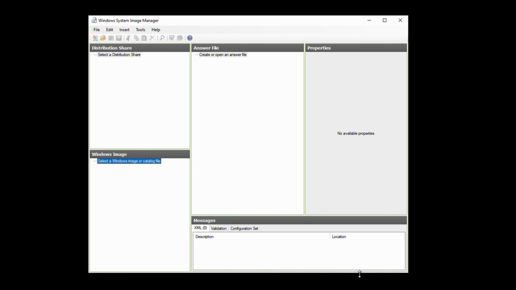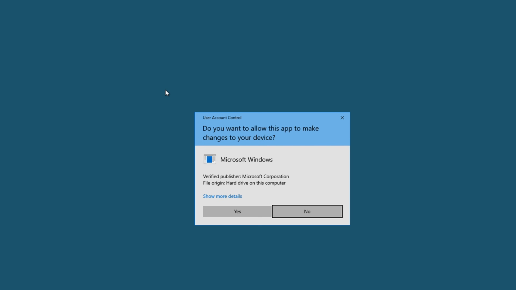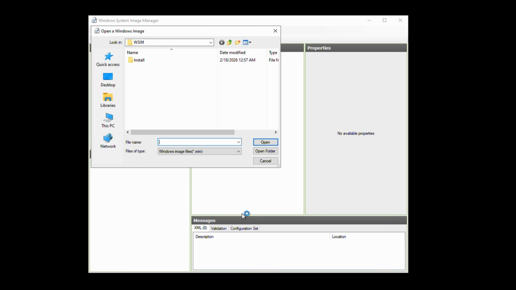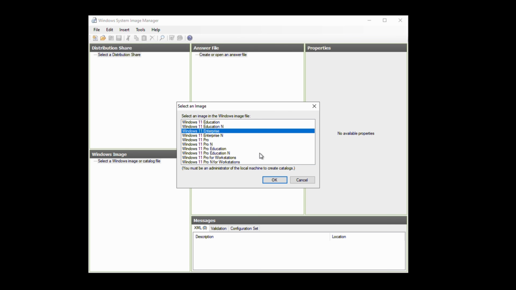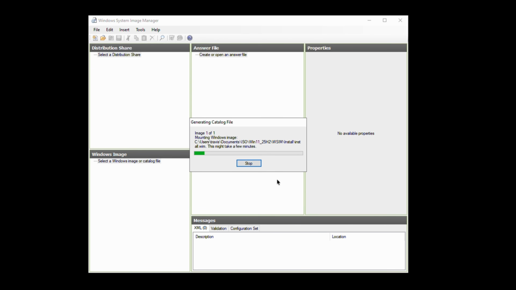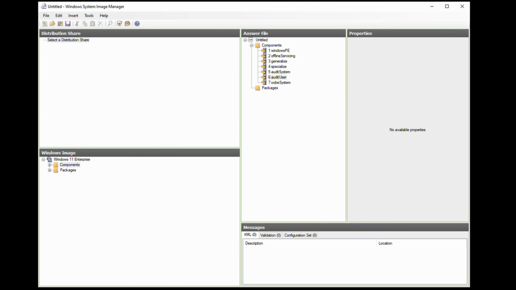For my example, I'm going to have to go to Tools and create a catalog. We do need admin rights. We'll hit yes. And then browse for that install.wim file. For the image, we'll select Windows 11 Enterprise, not Education, and not Enterprise N. Then OK. And we'll give this a few minutes to create the catalog. As before, I'll pause and come back once it's done. That's done. Now we can start configuring the Unattend.xml.